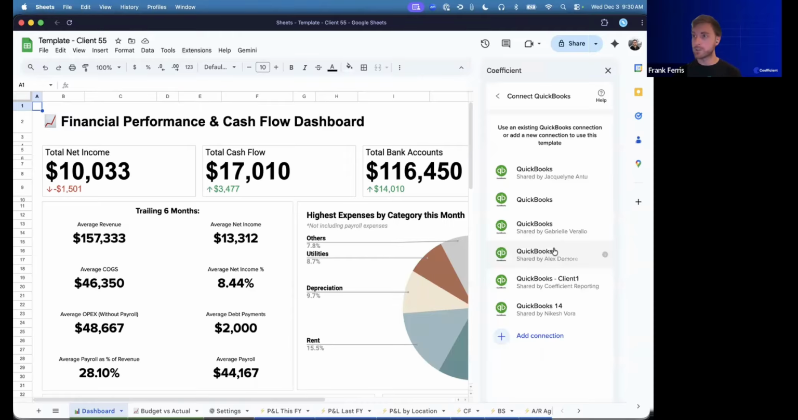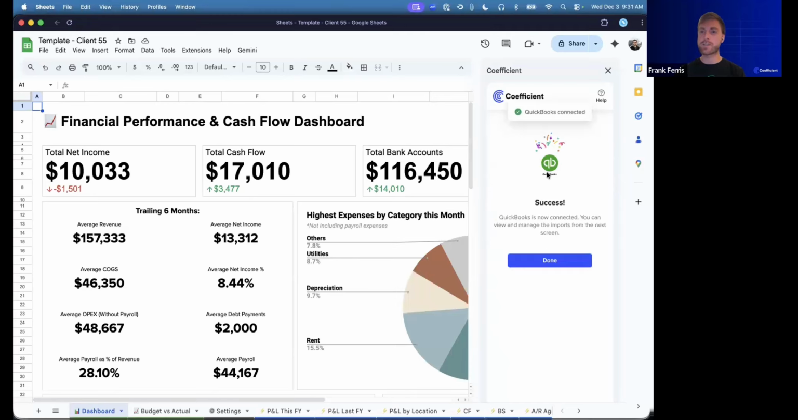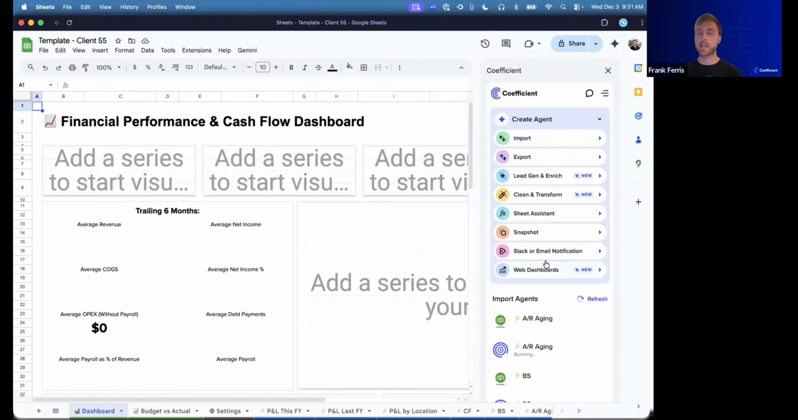If you have multiple QuickBooks orgs, as I do in this account, you can see here I have 6 different orgs. I should give these better names like client one, client two, so I can tell them apart. But I can choose a different org than I was originally using. QuickBooks is now connected. I click done, and you'll see all of the imports that are in this template are already refreshing. So the dashboard is going to clear, all the data has been wiped.